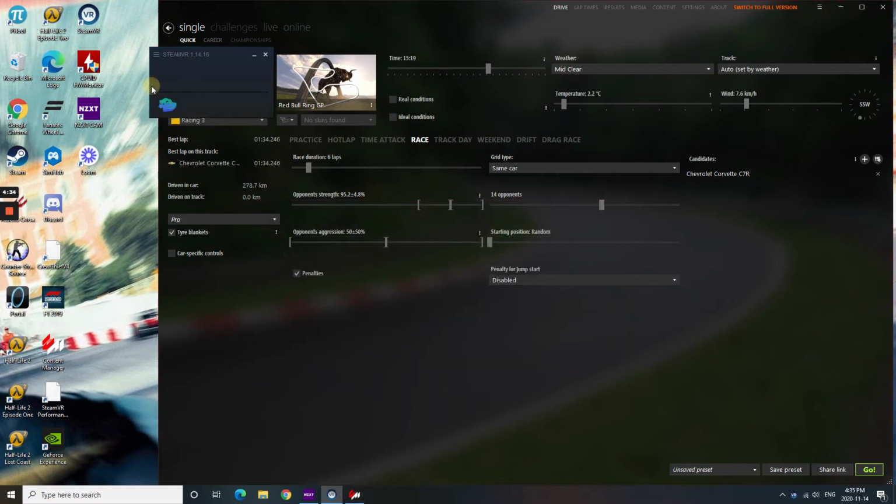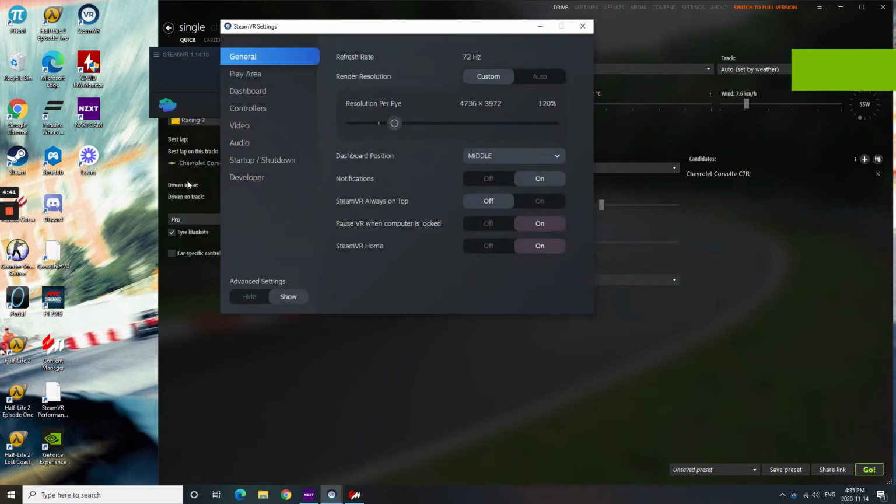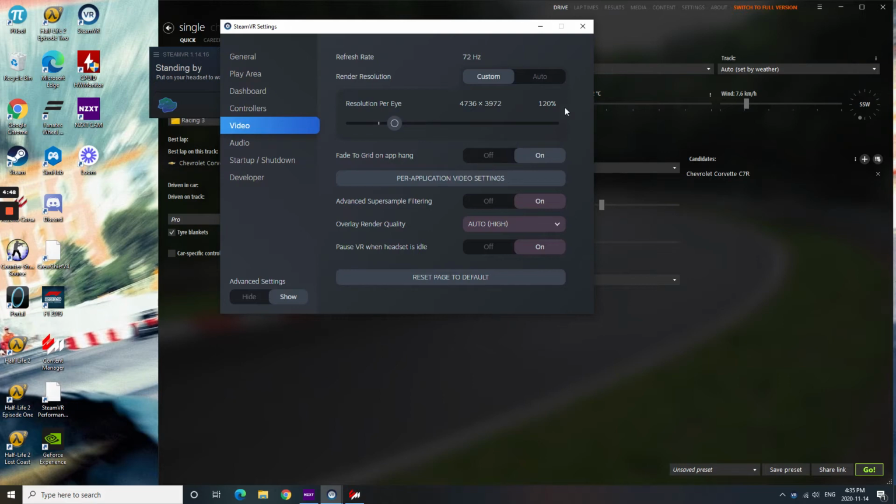Okay, so now Steam VR is open, so let's go through that menu. Okay, so you click on these bars up there and then you go to settings. Okay, so now in the settings, I'm gonna go down to video right there. Okay. And in video, I have it at 120% for the resolution, okay? And then advanced super sampling on, okay? Overlay render quality high, etc. Now, not too much you have to do in here, but that's just what I have it for right now. And this is with the Pimax. Now, with different headsets, you may want to change that.